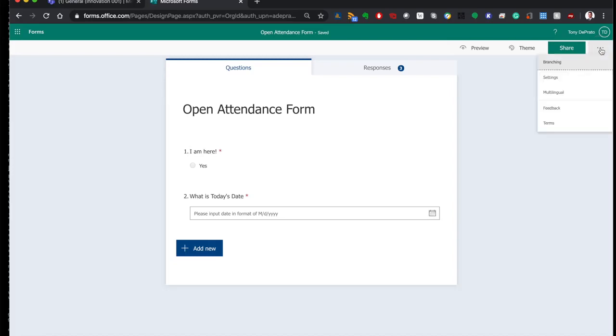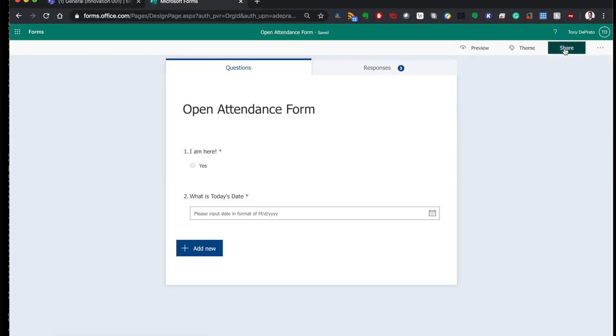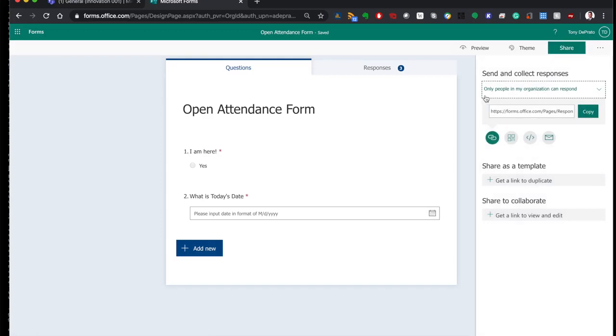Next, you want to go to the three dots and open this up and go to Settings. You want to make sure that record name is ticked, but you don't want this. You want this unticked. Accept responses. None of this should be ticked. I think this is a good idea. Send email receipt to respondents, and get email notifications. This might be annoying if you have a lot of students, so if you don't want to be annoyed, turn that off. Then you want to go to Share, and only people in my organization, yes, that's what you want, and copy.